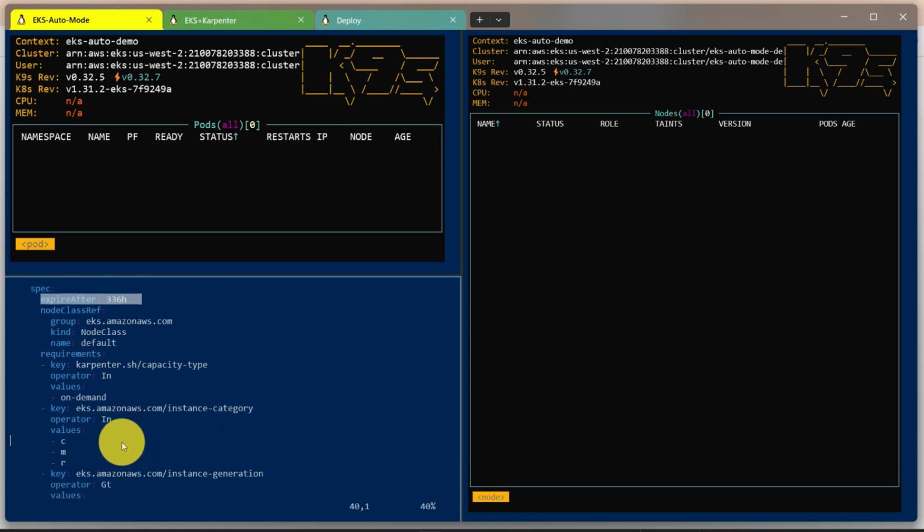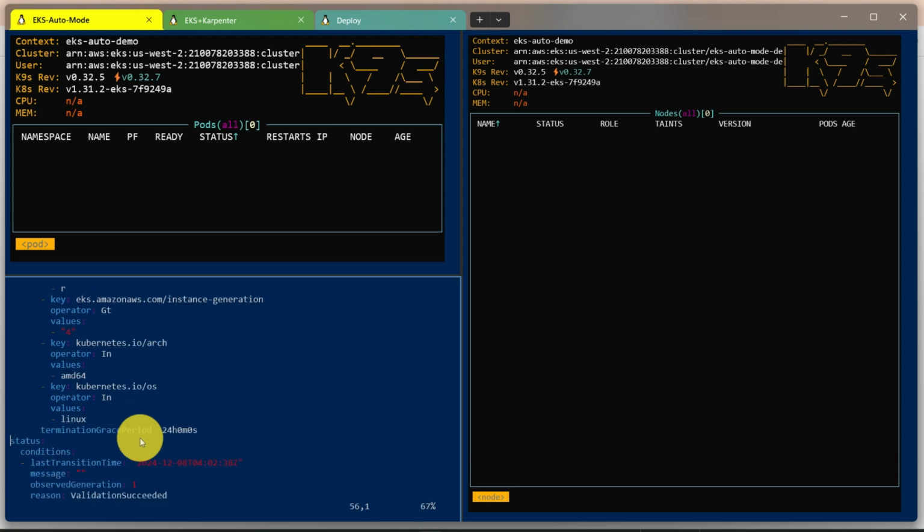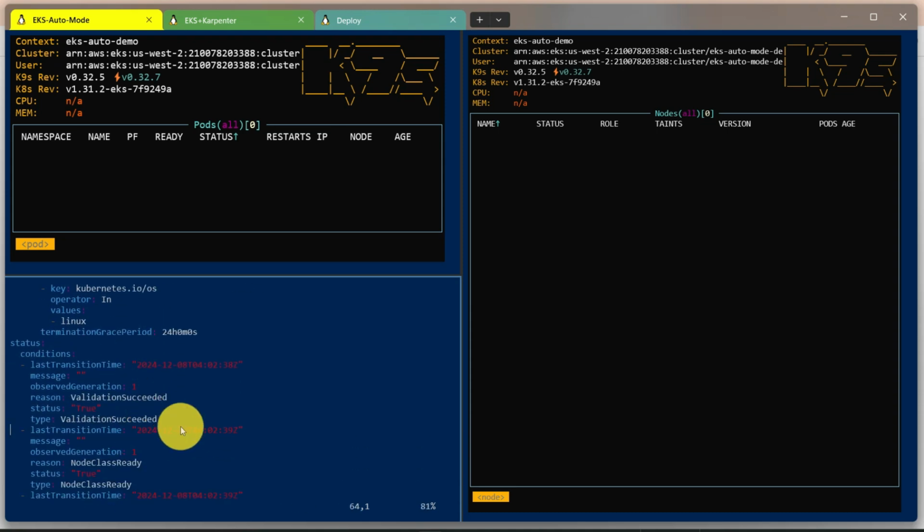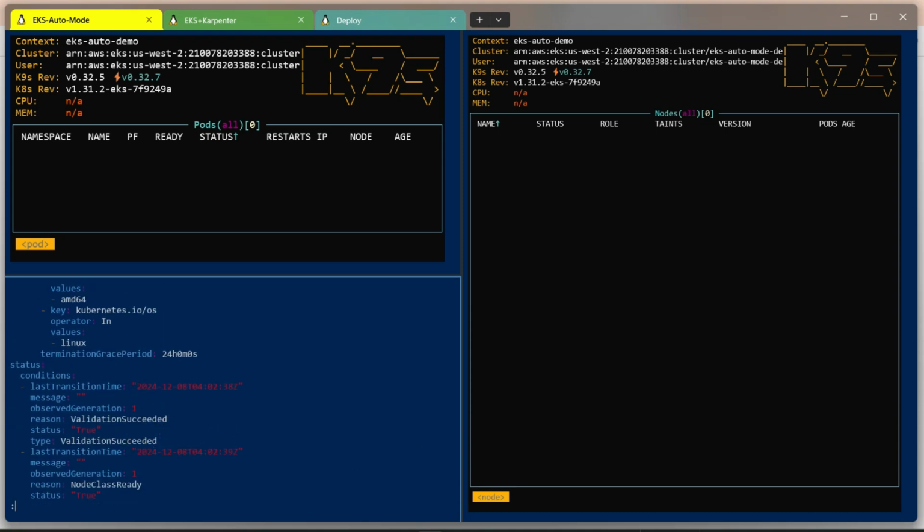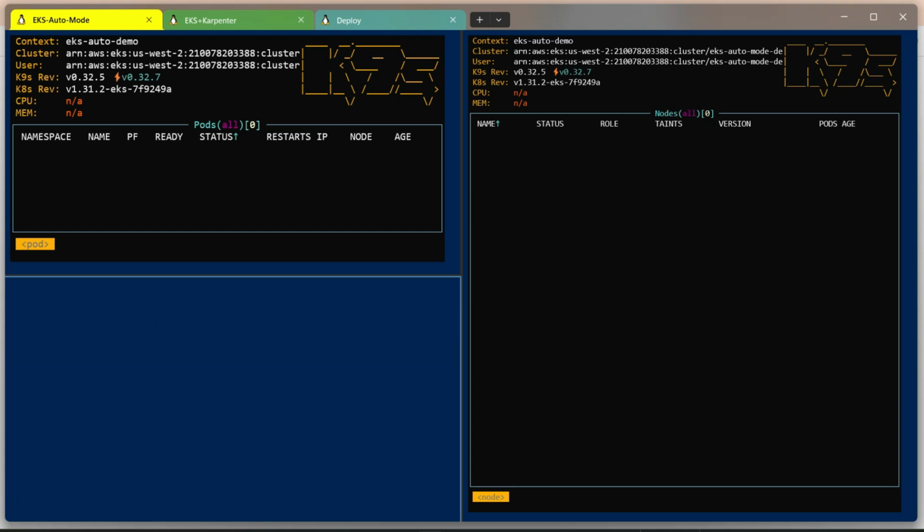If you see the requirements, the instance category, they have just set to C, M, R categories. They're not setting any custom instance type because they want this to be very generic for all the workloads. Okay, all right. Now let's go and check the node class.